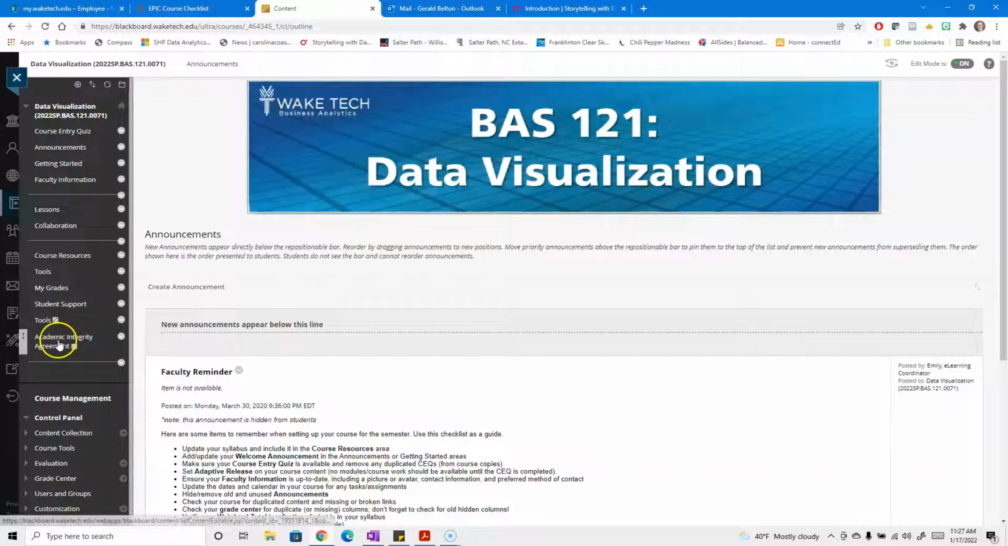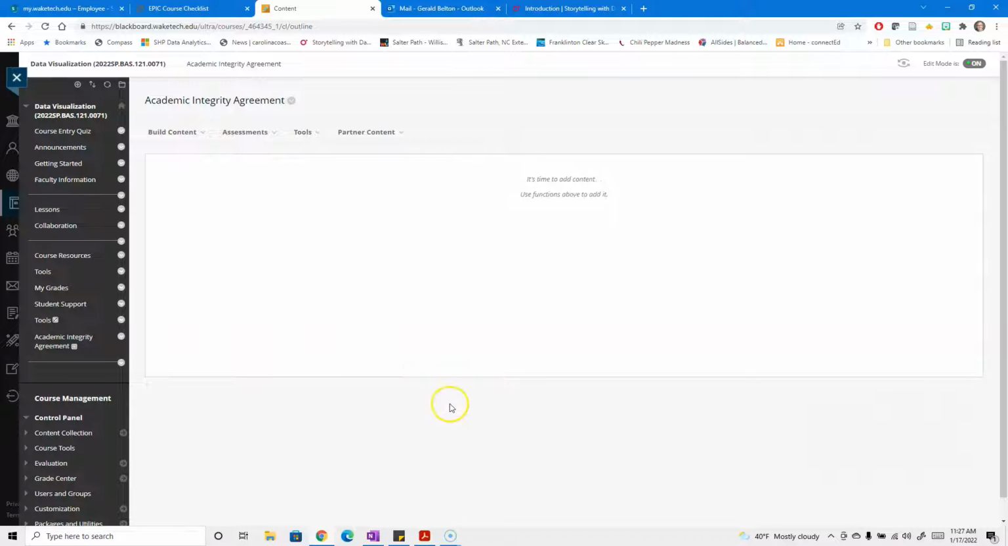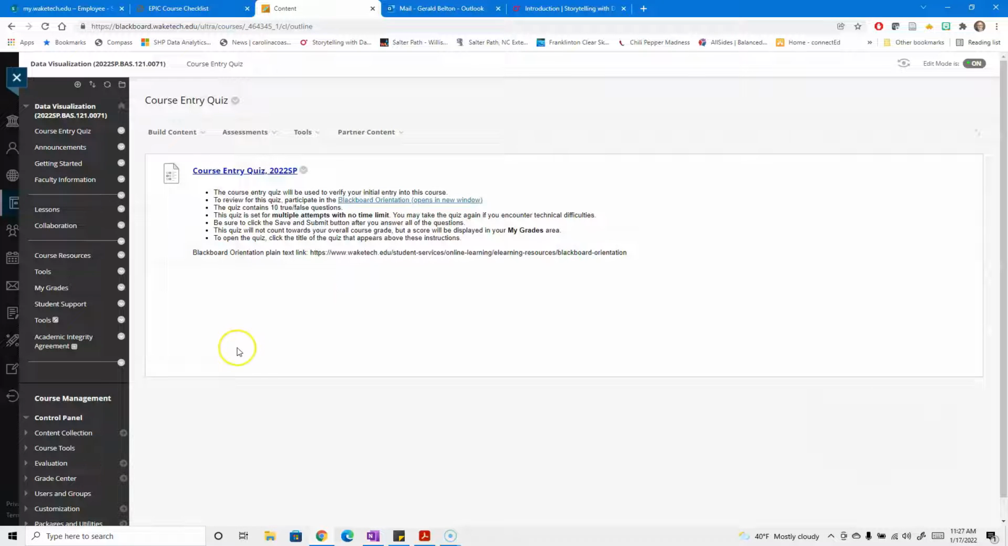Now, on the other hand, there's also the academic integrity agreement, which you must take. Whoops, and it's not there. I got to fix that. And I will fix it before the class starts. So the academic integrity agreement, it's only 2 questions. You have to answer both questions correctly before you can progress in the class. There are folders that won't open until you do those.